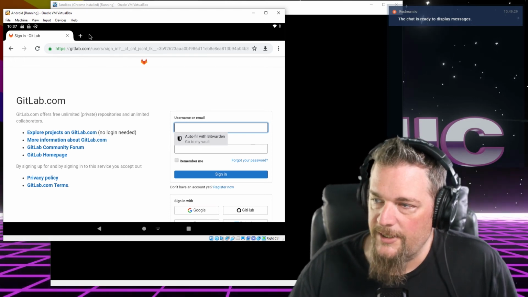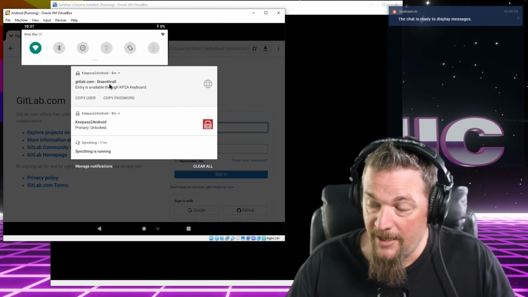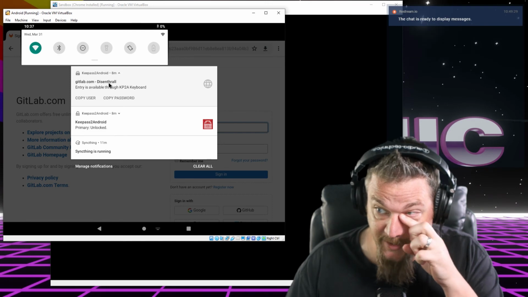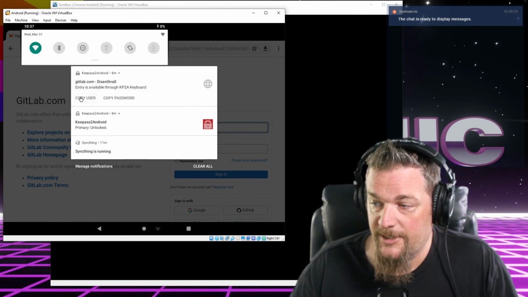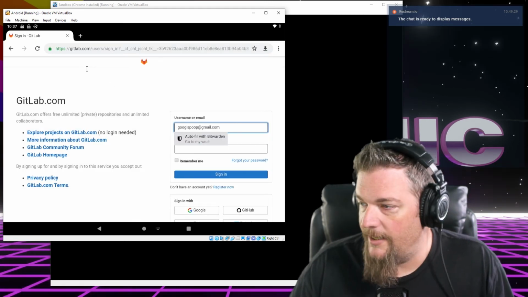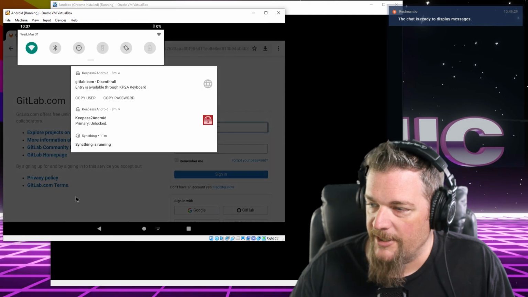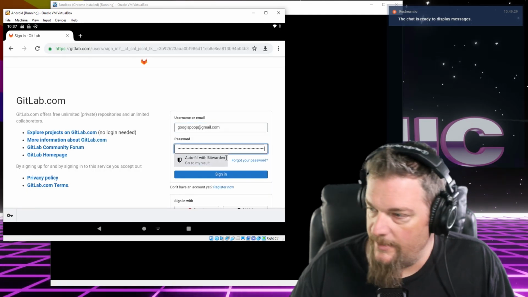But you'll notice that now in our app tray up here, if we drag down our notifications, you see that KeePass has detected that we're on GitLab.com. And it says copy user, copy password. Well, this is an easy way to do this manually. We can copy the username, paste that in there, and then we can come back up to our notification tray and copy the password and paste it in there.